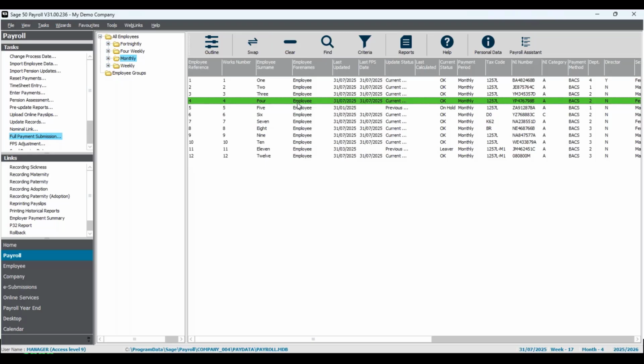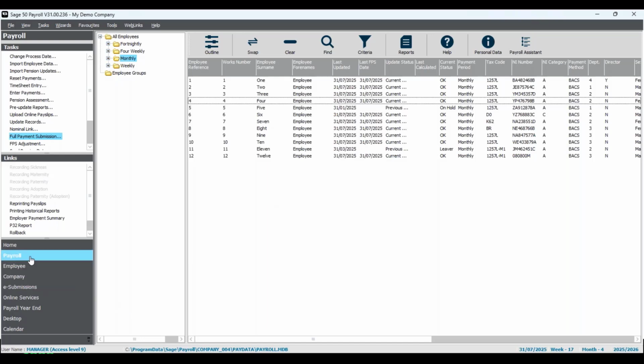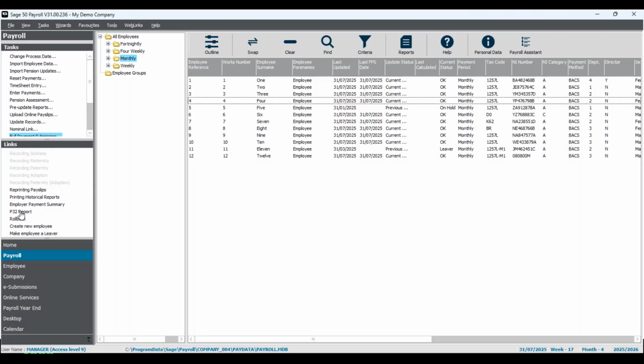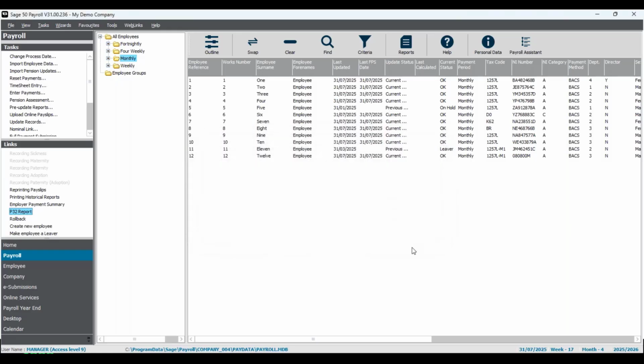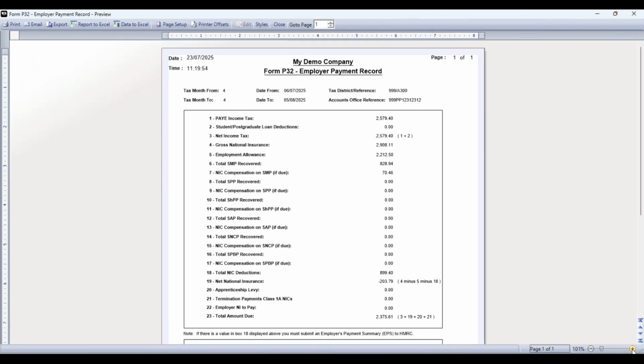But for those of you who are unsure, again, I would recommend just checking your P32 report. You do have a quick link for this just in the payroll link section. Don't forget you can resize that panel if you can't see that. But we'll click P32 and we'll just double check that value. So I do run this every month, so I'm just going to run it for the current one, tax month 4. And let that load up, and I'll just make that a little bit bigger.